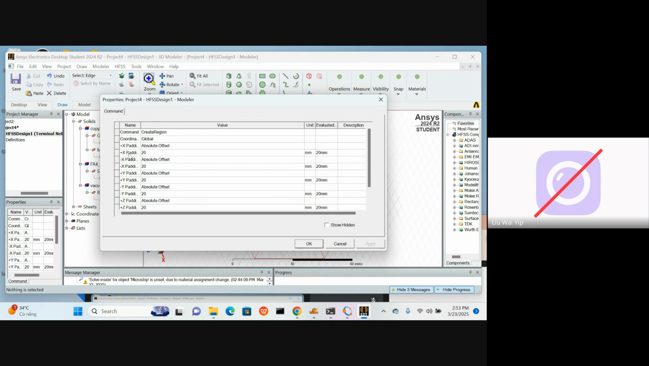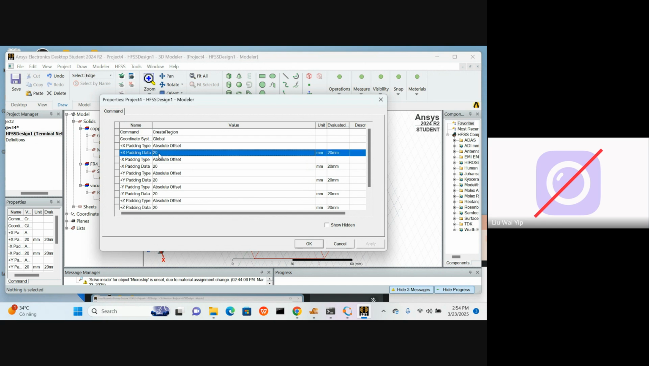What the system has done is create a padding layer for the X, Y, Z dimensions for all the surfaces. The padding thickness is 20 millimeters. I don't think we need that much. I think 15 is enough. I will change it to 15.